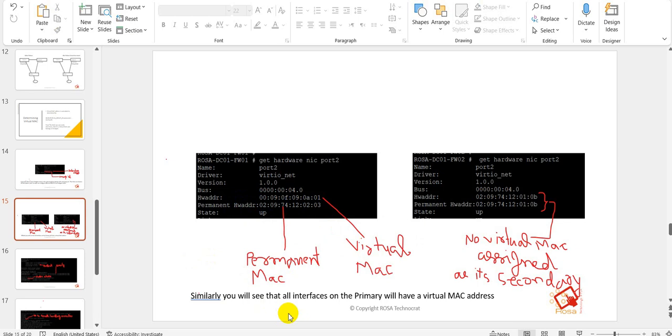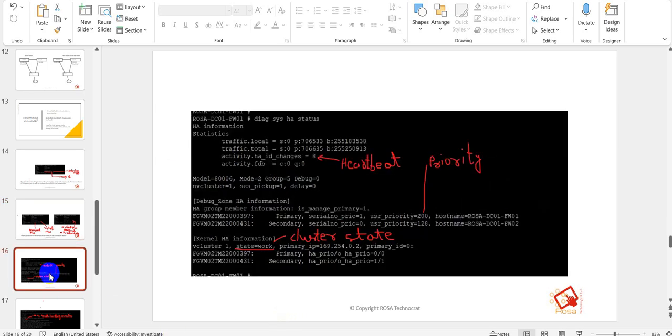There is an exception to the virtual MAC address assignment: virtual MAC addresses are not assigned to heartbeat interfaces, because heartbeat interfaces are directly connected or connected by a switch, but they are assigned an IP address from the 169.254 series based on the serial number of the device. So the virtual MACs are only assigned to the traffic or data interfaces, not to the heartbeat interface.